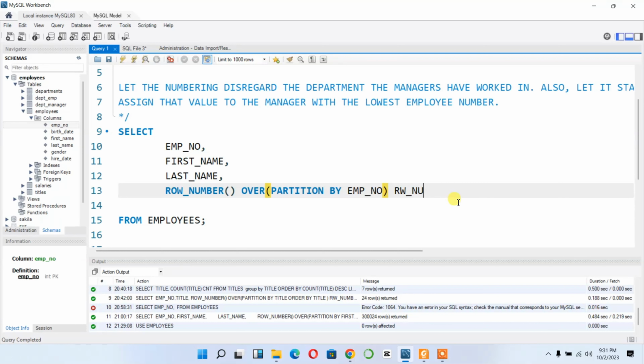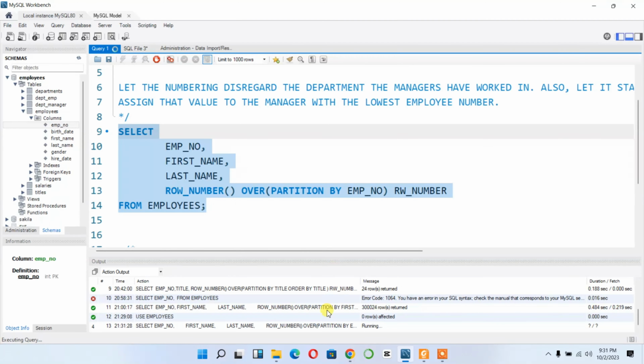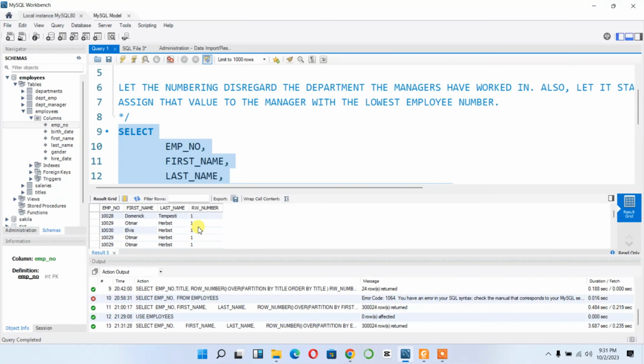Now I will run this query, Control Enter, and wait for the output. It will take a couple of seconds. Here you can see it has given me the row number 1, 1, 1, 1, 1, and total row counts are more than 3,24,000.